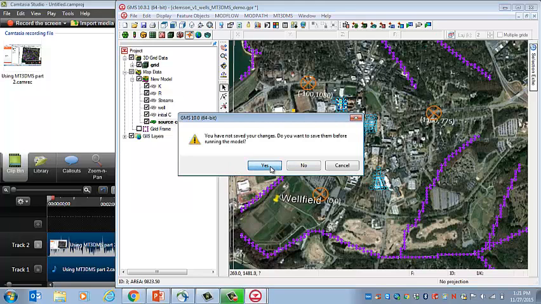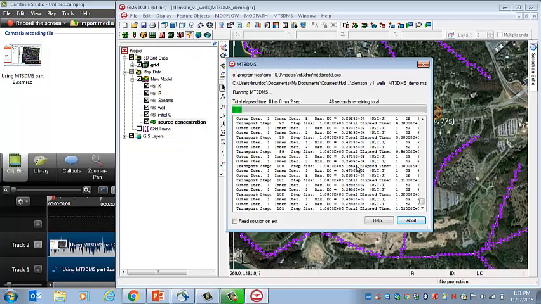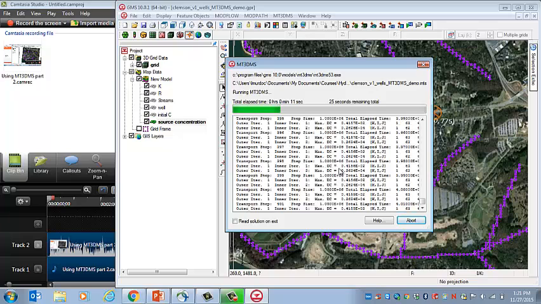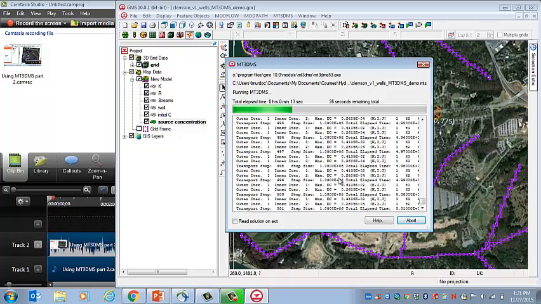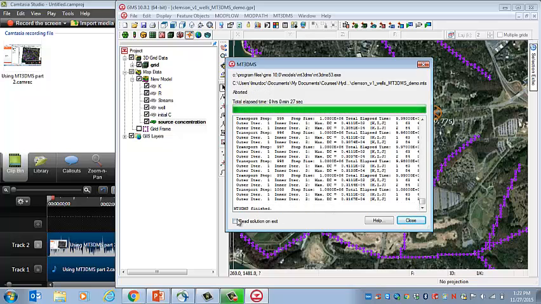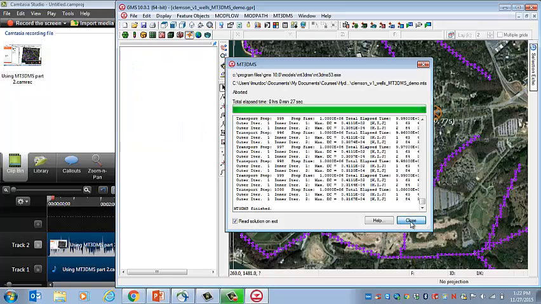We'll save these changes, and now we're going to run this transient model. The model runs many time increments, and you can see each one of these several lines is a time step, and the progress of the model is shown here on the green bar. It's going fairly quickly, but these models generally take a good bit longer than the flow models in MODFLOW. We want to make sure to check this box right here where we read the solution on exit. If you don't do that, then you won't be able to see the results. Hit close.